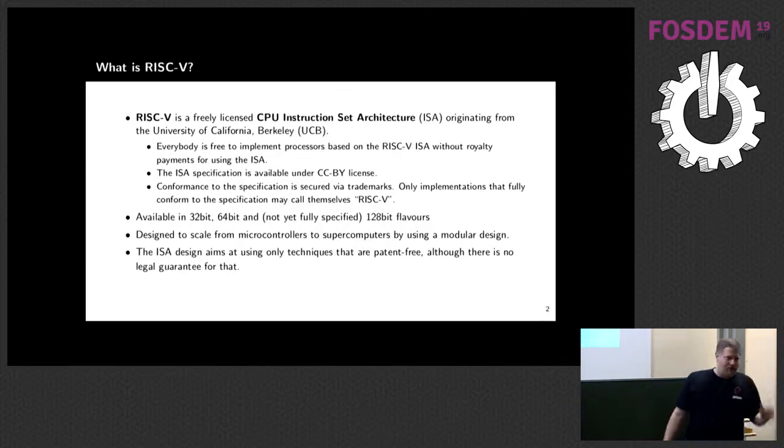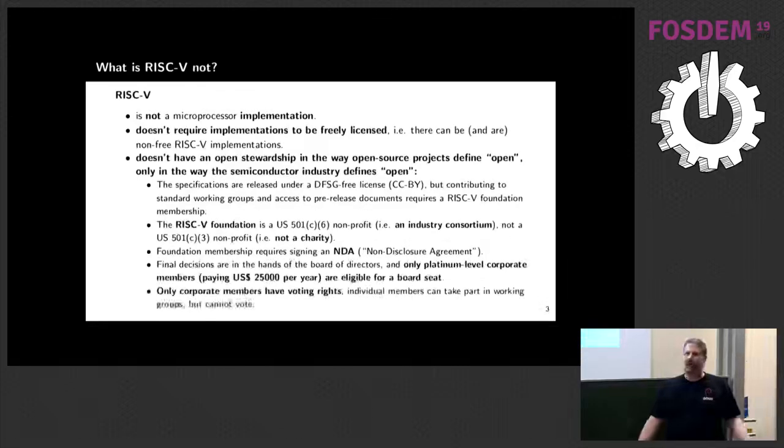So we know what RISC V is, what RISC V is not. RISC V is not a specific CPU. It's just an instruction set architecture, the set of commands and the behavior, but not a specific chip. And while the specification is under free license, there's of course the possibility to implement proprietary CPUs based on the ISA. There are already some.